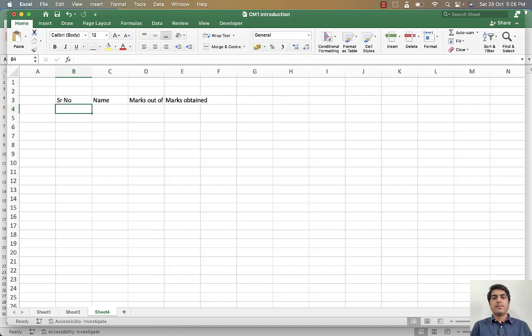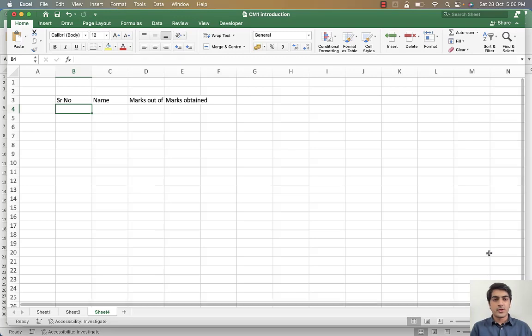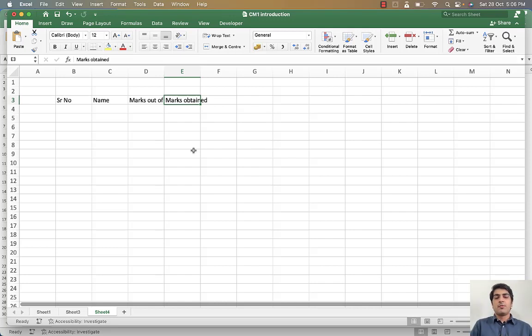Okay, so the first thing I want to speak about before I get into the autofill feature is, you see these contents, marks out of and marks obtained, and if you notice, they are pretty much at the edge or the right side of the border, or the marks obtained is even crossing that border, which means that this cell or this column is not wide enough for us to see the entire content. So the way to actually change the width of a column is something like this.